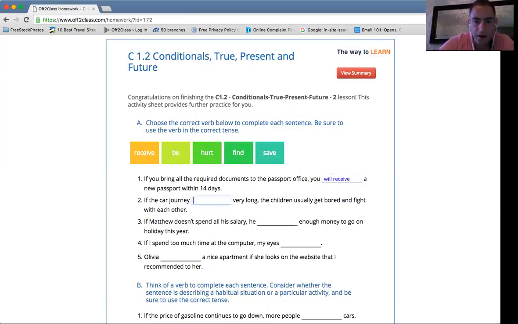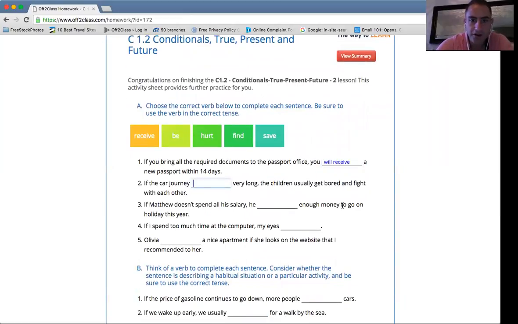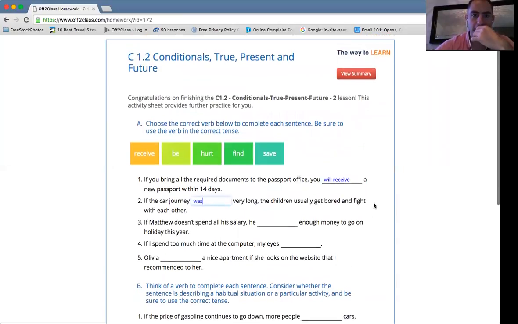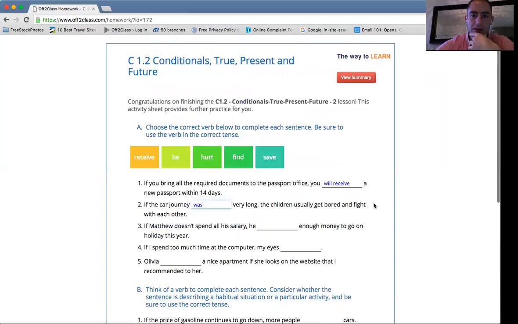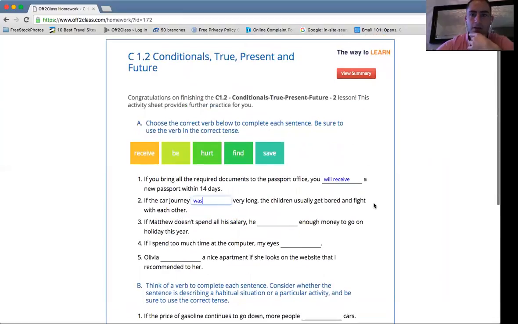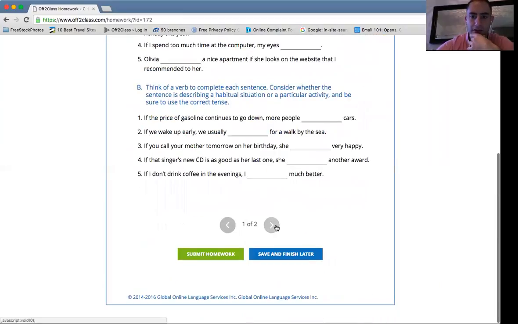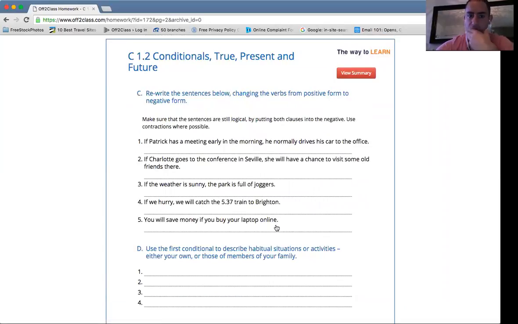Let's put a wrong answer in here. If the car journey was very long, the children usually get bored and fight with each other. Okay, so now I'm gonna submit the homework. Well, first I'll show you guys the homework just so you get a feel. It's 2 pages long. It directly feeds from the lesson you taught her that day.